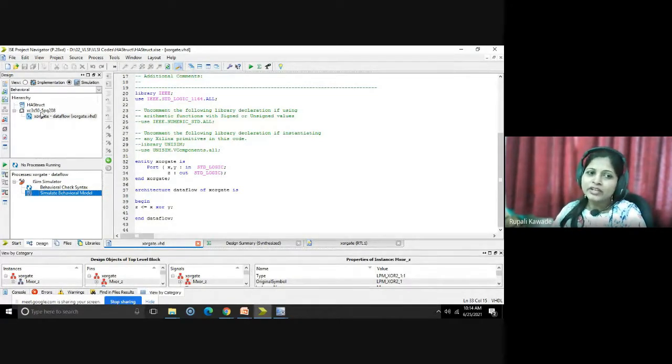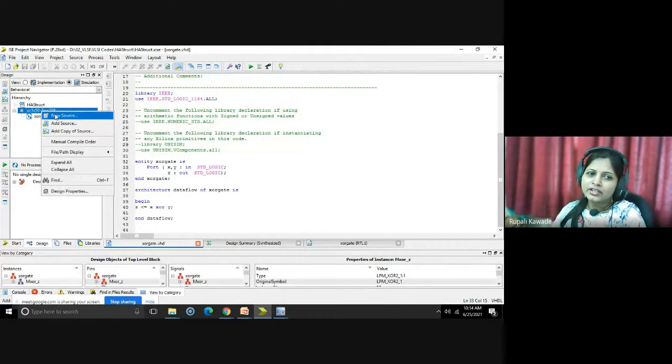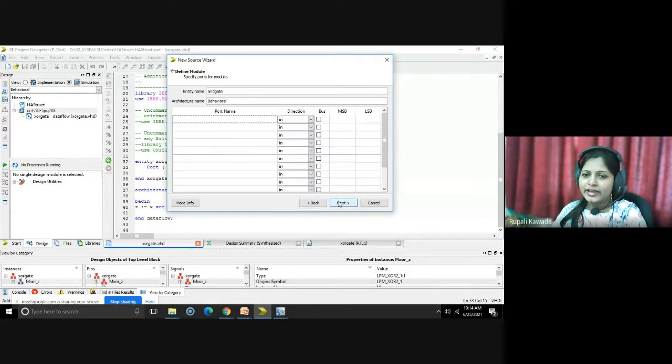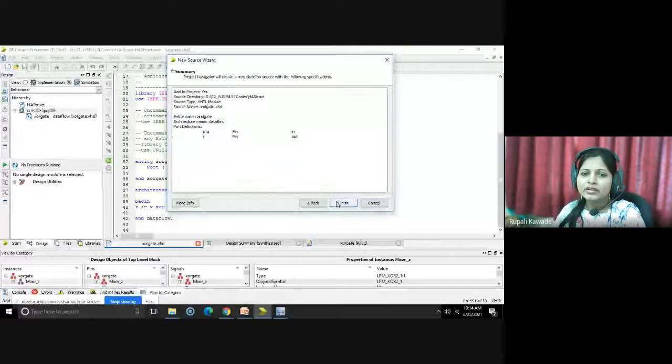Again, in this left side processes window, I'm right clicking on it, new source and VHDL module. Now I'm going to write an AND gate. Okay, so here I have written an AND gate. Next, here inputs of the AND gate are P, comma Q, and output is R. Right. So here I'm changing it to out. Similarly, the architecture name I'm changing to data flow. Click on next, finish. So now here the AND gate code will appear.